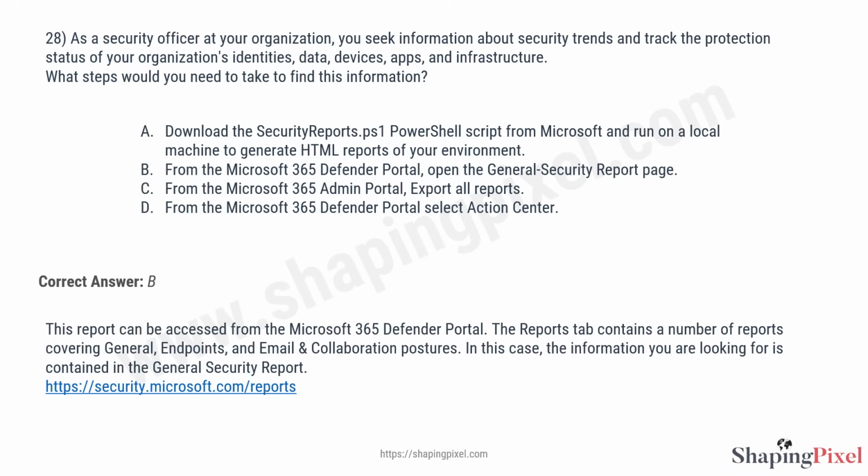So this report can be accessed from the Microsoft 365 Defender portal. The Reports tab contains a number of reports covering general, endpoints, and email collaboration postures. In this case, the information you're looking for is contained in the General Security Report.